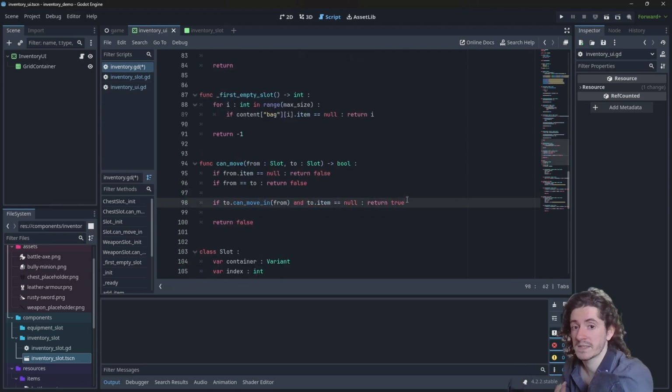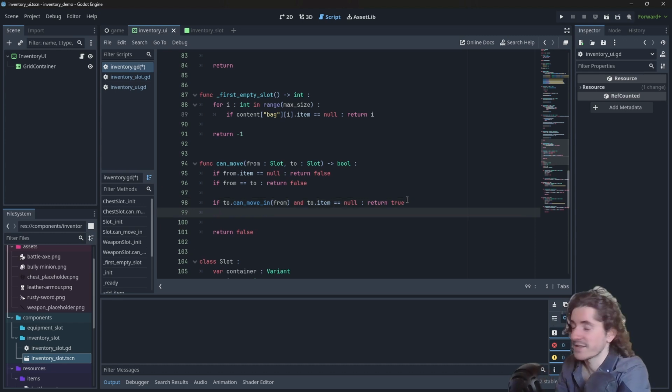Here, a very simple behavior actually. If there is no item in the landing point and the landing point can take the item we want to move, then everything's perfect. We don't need to check anything more.